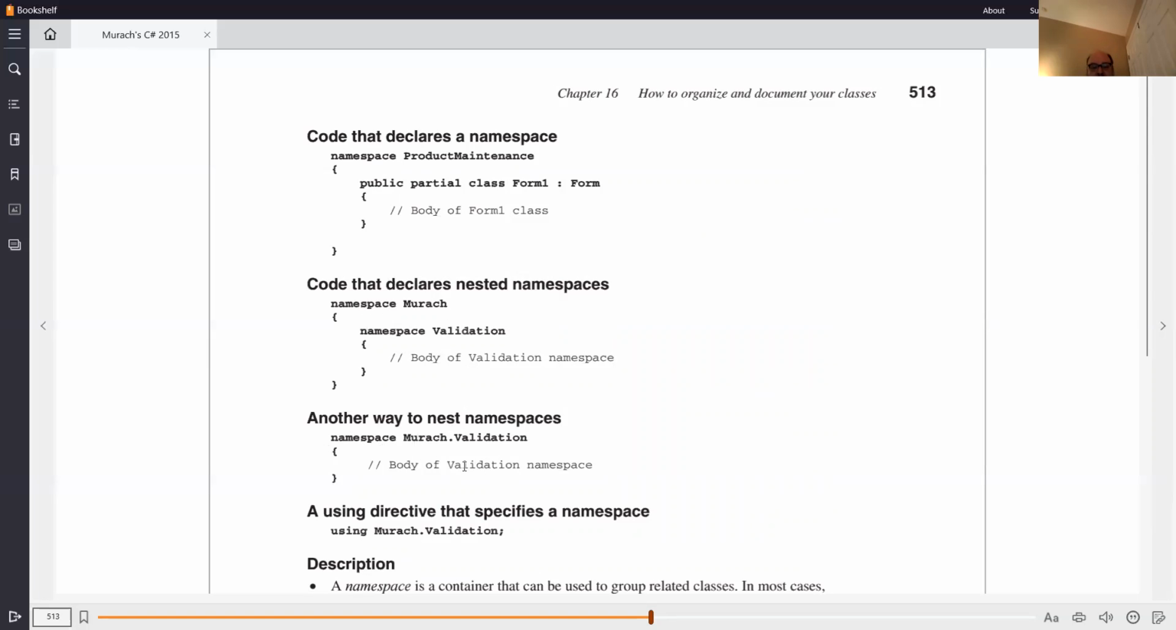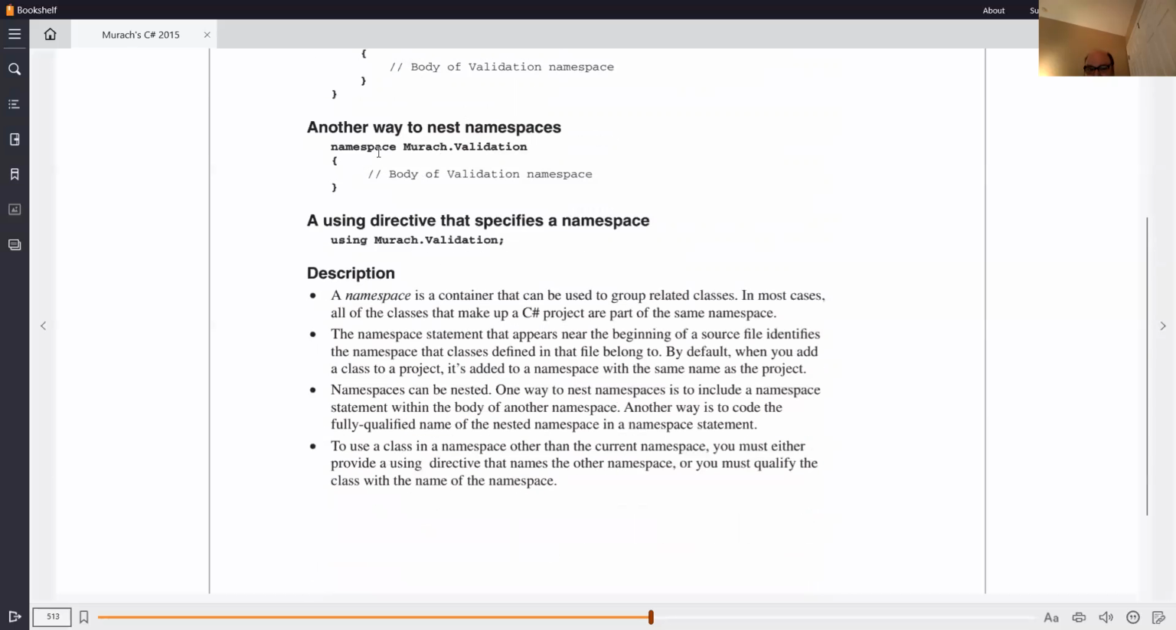All right. And you can also say, here, what do we have? Basically, this is like this. But here we're saying we've got validation, which is inside of Muroc, which is basically what we have here. Remember, it's the using directive that you use with a namespace. So as it says here, a namespace is a container. It's used for grouping, just like a folder is used to group files that belong together.